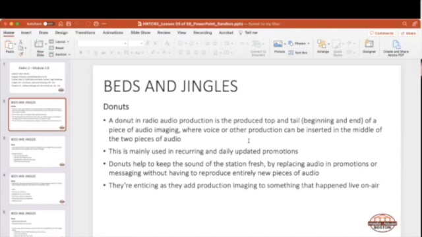These two pieces have been pre-recorded. They will always be the same, but the middle part, in the case of a radio promo, will be the best parts of that day's show, okay? We'll insert the best parts of that day's show there. Tomorrow, I can take that out, delete that middle part, and put in a new middle part for that specific day's best pieces, right? Top and tail will never change. Middle part changes. Okay, so that's a donut.